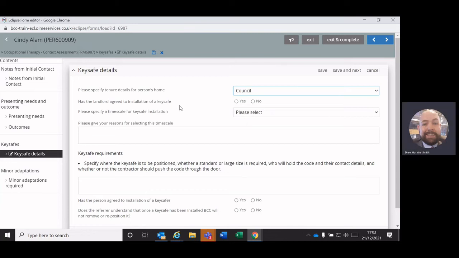This is what is known as a dynamic form, as are most of the forms on Eclipse. And all this means simply is that the form will change depending on what you do. So as we saw before, adding in that we wanted a key safe to be ordered has created a new section. We can then remove that if we actually change our minds. But what Eclipse is doing is, rather than give you all of the sections and then you working out what you need to ignore or not fill in, now you can just tell it what you want to do and it will tell you what it needs from you.